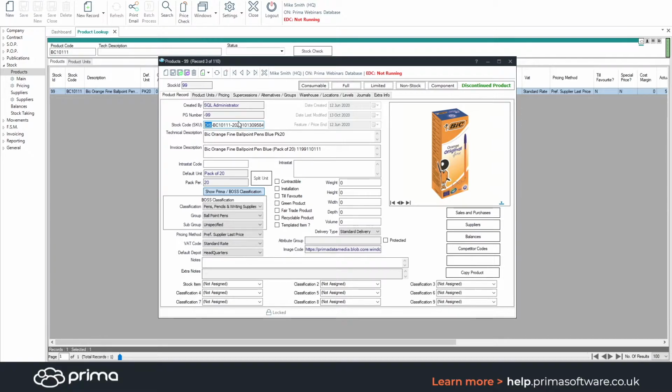So let's move on to discontinuing products in bulk. The reason you would discontinue products in bulk is it would take a very long time to run through and discontinue products individually like this. So we can use a grid manager within Prima to discontinue items in bulk.